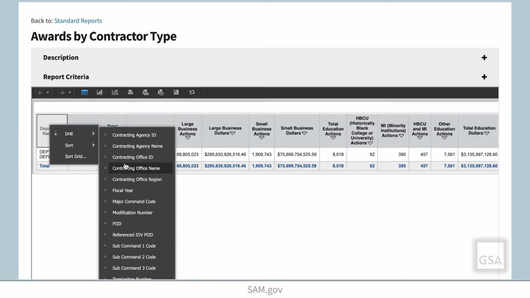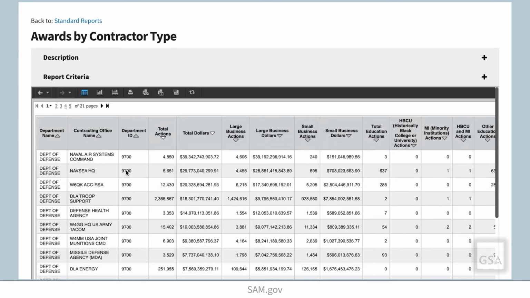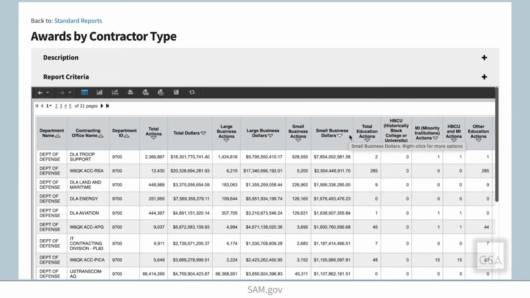Click on Drill and you will see the levels to which you can drill. Let's drill to the contracting office. Note that you can only drill on report attributes. If you right-click on a piece of data or metric in the report, the drill option will not appear. We can now sort by small business dollars in descending order to show the contracting offices within DoD that have spent the most on small business contracts.